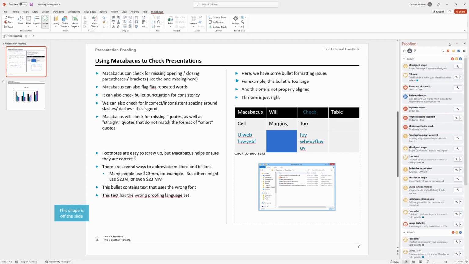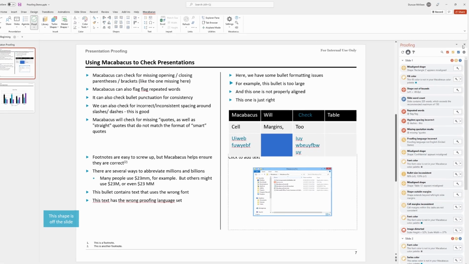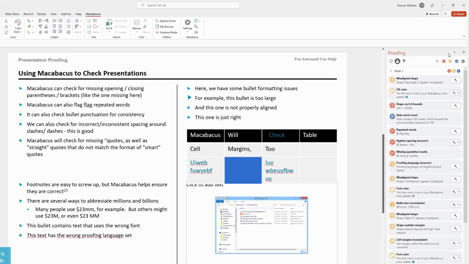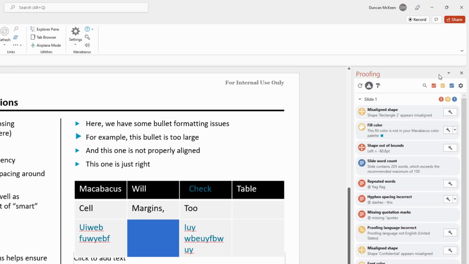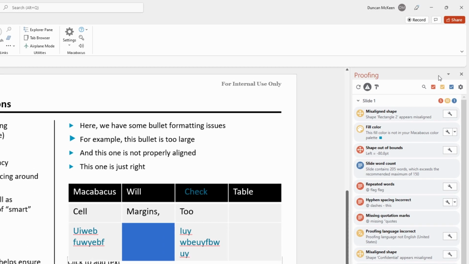Let's dive in. Just before we jump into the settings, which are right here in this gear icon, one of the things that we want to keep in mind is Macabacus has the ability to categorize any of these issues in the 3 categories, with red, which is critical, and we have yellow, which is a major, and then blue, which is minor. So we can change the categorization of any of these types of issues to move them from one category over to the other.